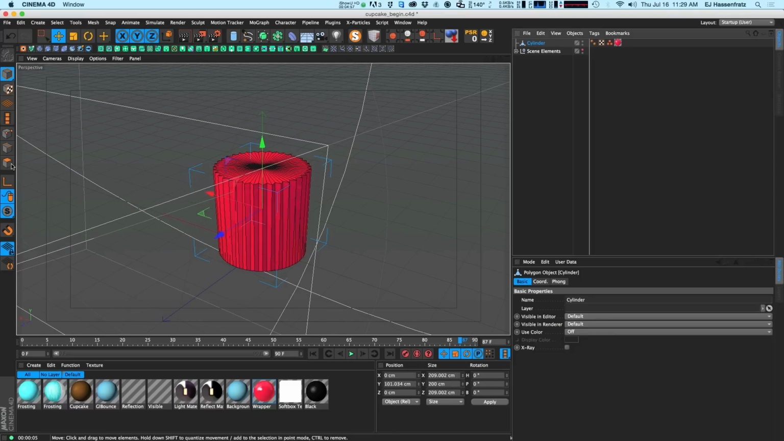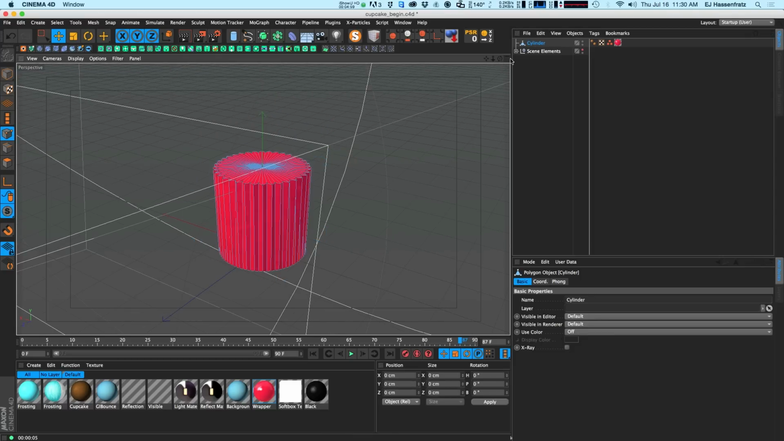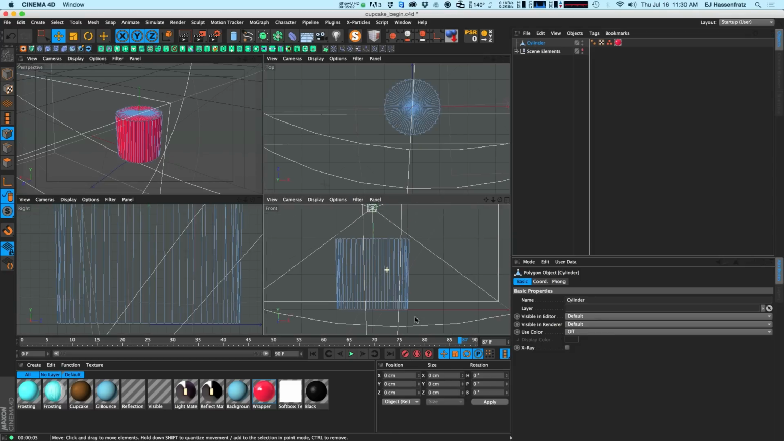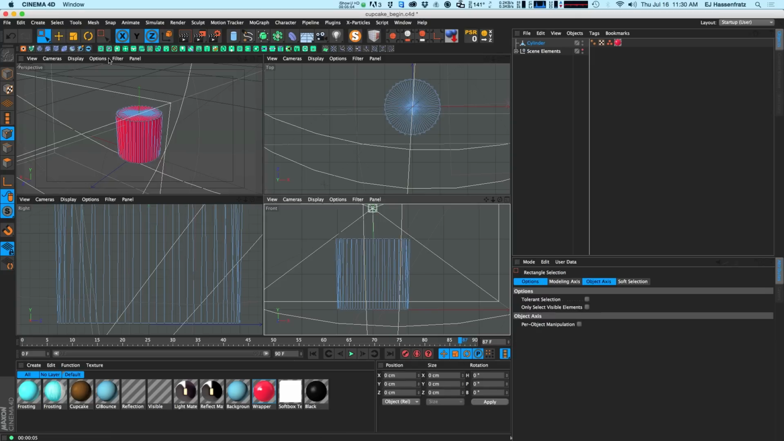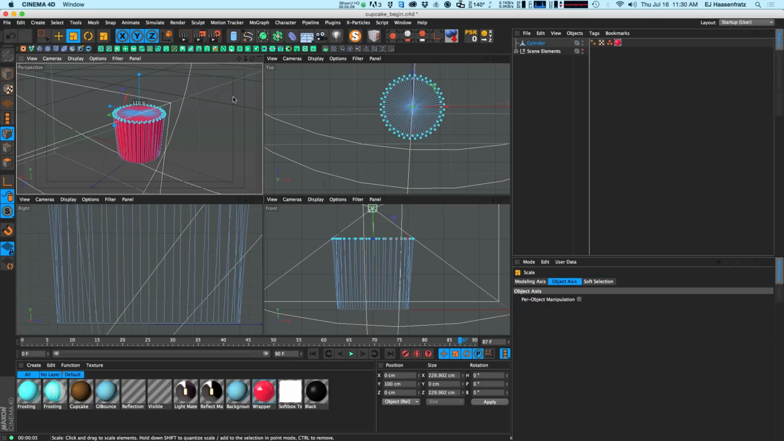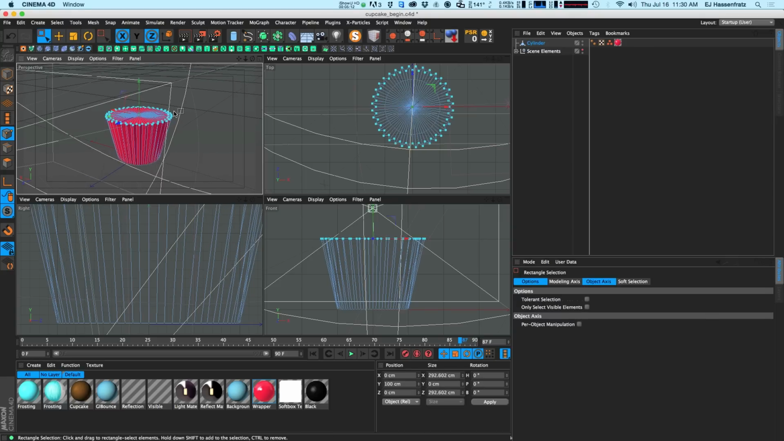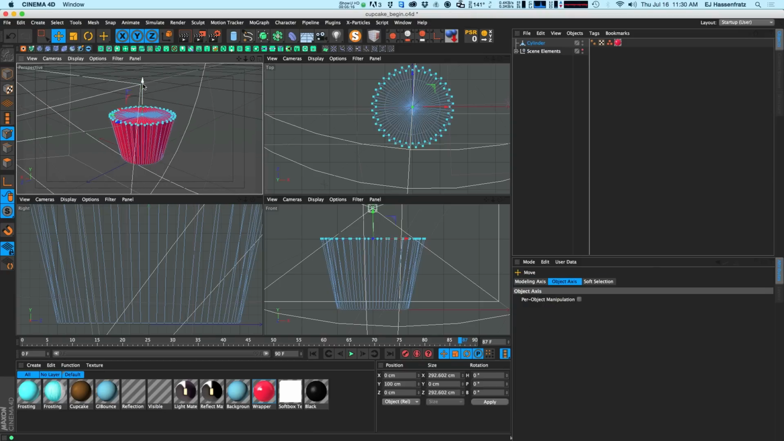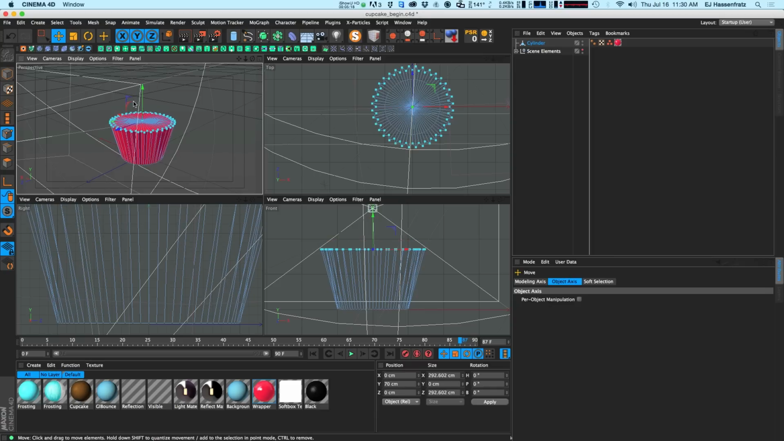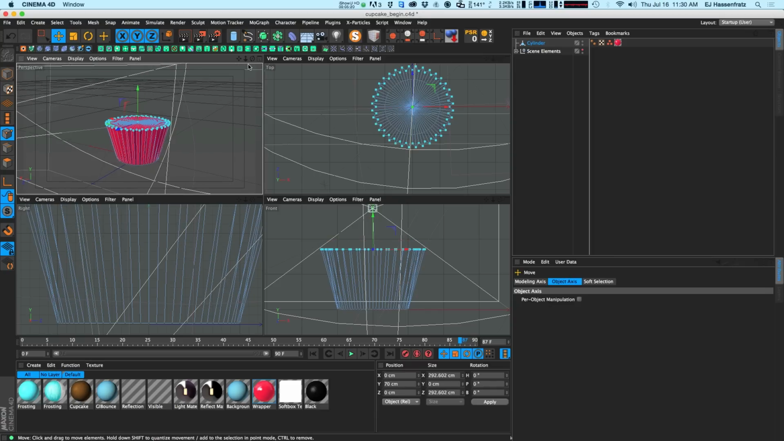So what we need to do to make this look a lot more like a cupcake wrapper is go and select all the points on the top and just scale this up. So we see we have this nice taper as it goes down, and that looks a lot more like a cupcake wrapper, right? So we have that nice little tapering action going on.